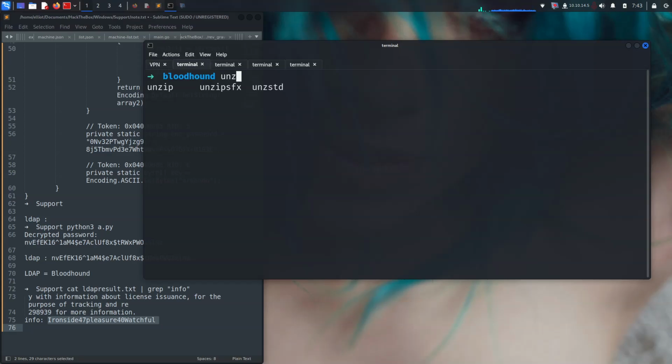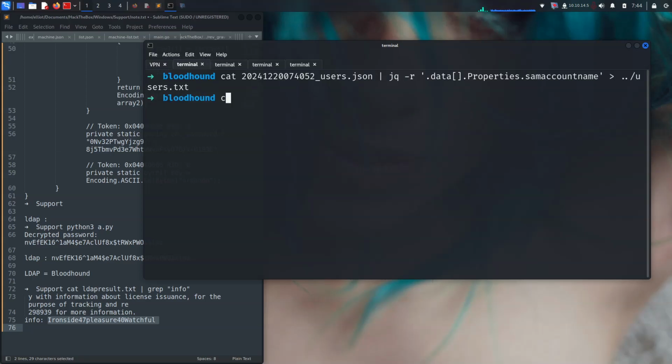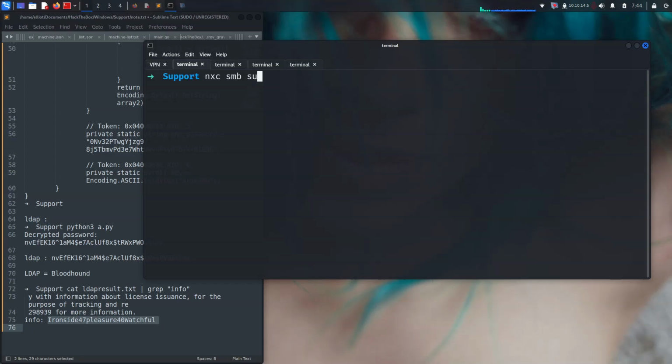Unzip this file first, and cat this. I'm always using this for creating a user list after BloodHound. It's always going to work. Then it's great. We can check here the cat and give users.json, and let's create users.txt with all the users we are getting right now. And let's check nxc smb support.htb -u users.txt and -p with our new password, and we can grab the new credential.